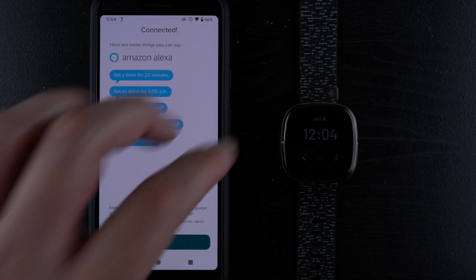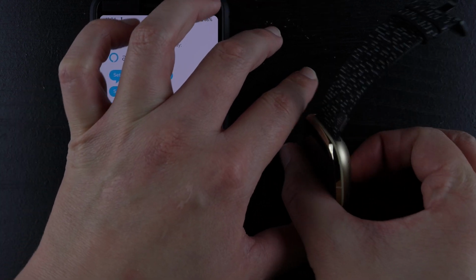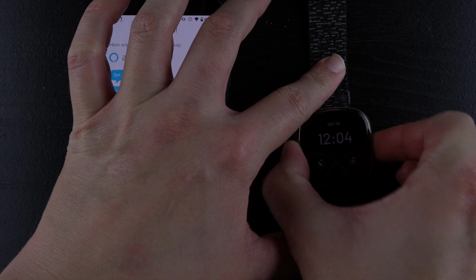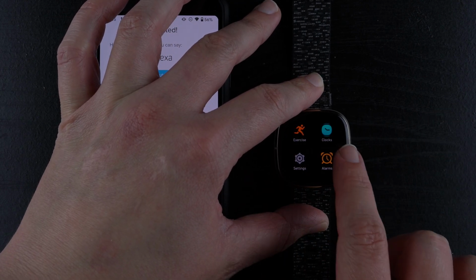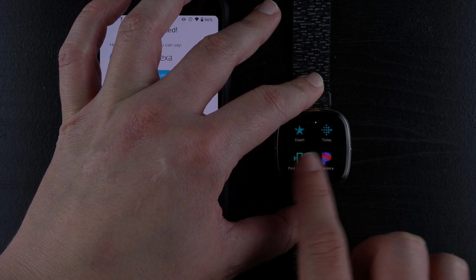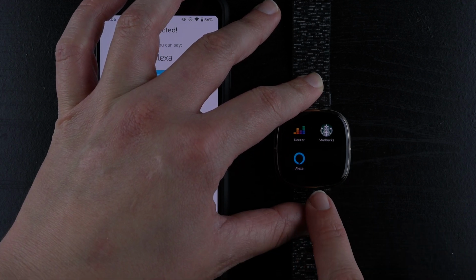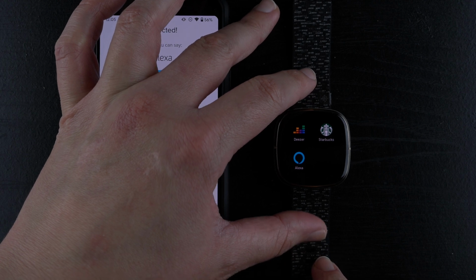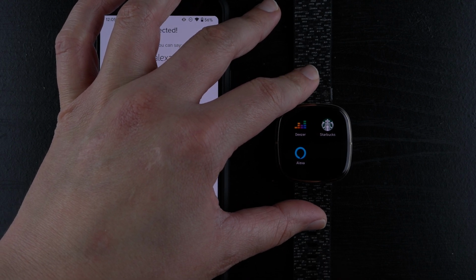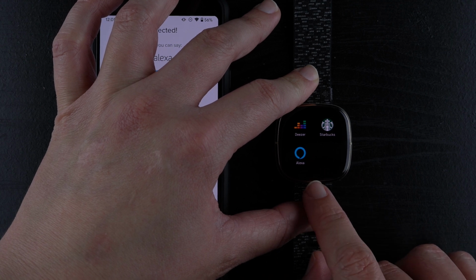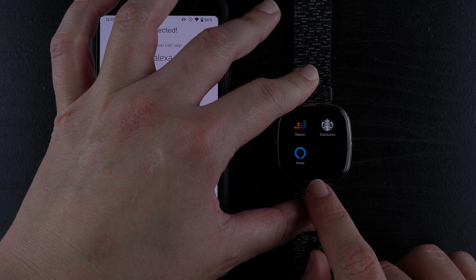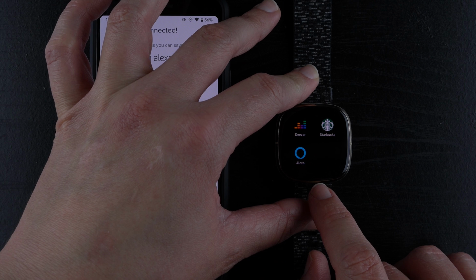So now if we wake our clock face and we swipe over, we can keep swiping till the last page, and now Alexa shows up on that last page. So I'm actually going to show you a few things here. You can customize the order of your apps, so if you want it to be closer to the clock face, I will show you how to.